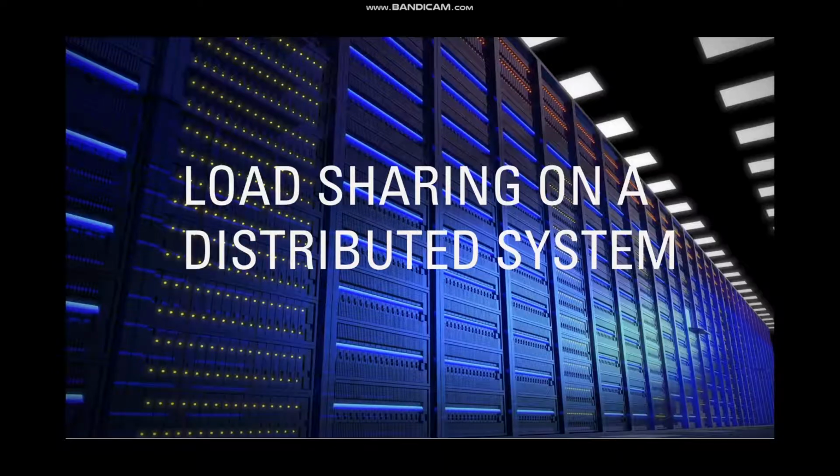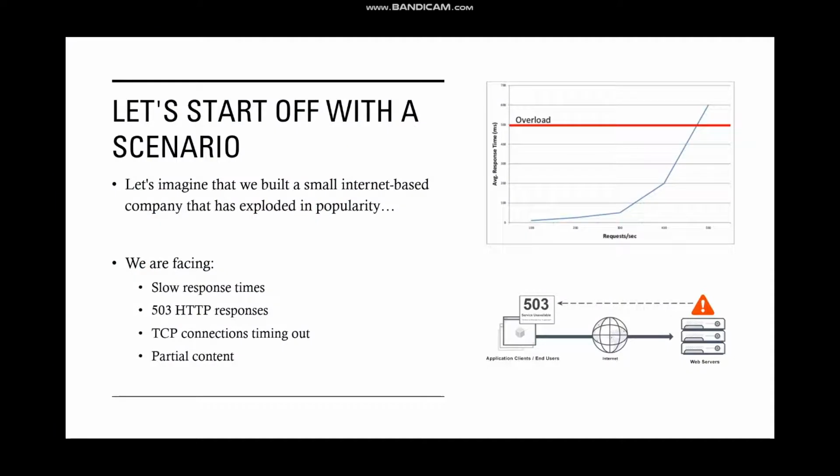Welcome to my fourth year project, load sharing on a distributed system. So let's start off with a scenario to introduce the project.